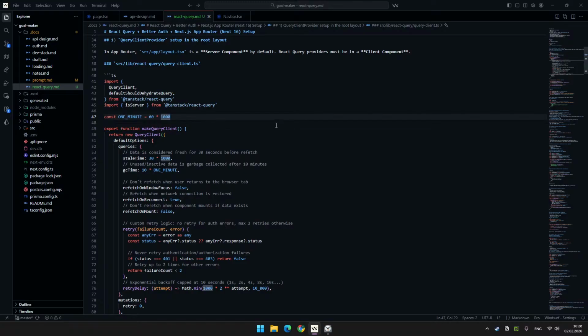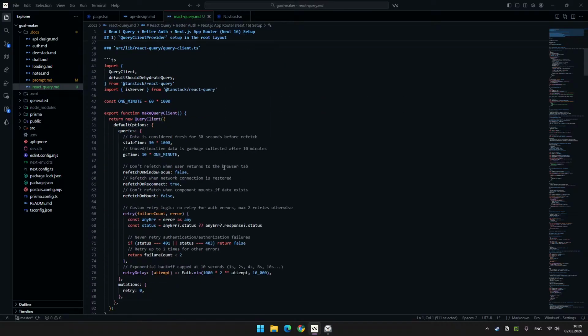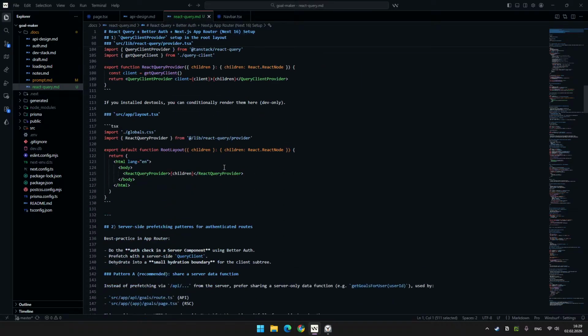I've created it by the AI. The prompt is here. The prompt result is here. So the thing that we need to implement is fetching the goals from the goals table.